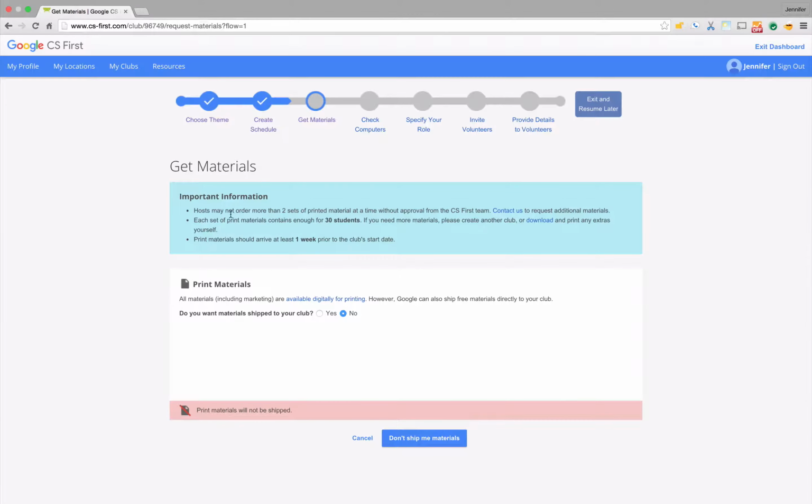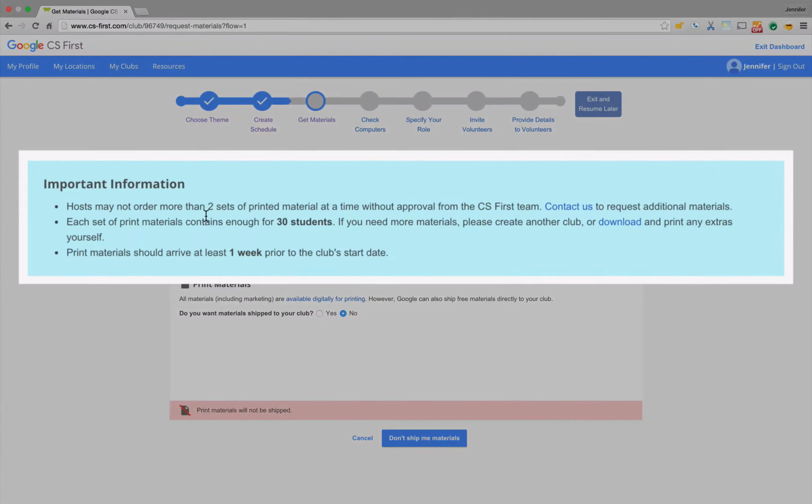All right, now we do say here, you may not order more than 2 sets of materials at a time without approval. Of course, you can reach out if you've got a full grade level you're trying to get materials for, something like that. 2 sets of materials will get me enough for 60 students. That's 30 students each, and 2 sets of teacher and host plans, and they'll arrive about 1 week before the club starts.